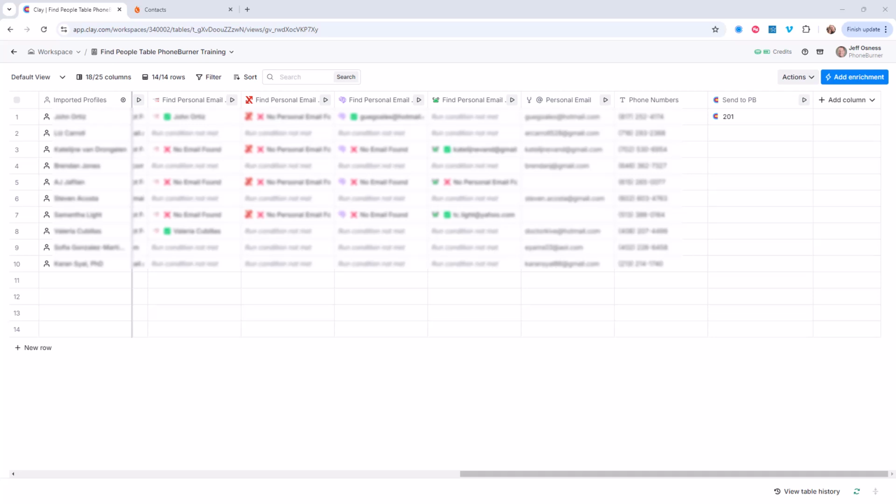I want to talk to you about a new template that is available to you through the Clay Enrichment platform that will make it super easy for you and your organization to send data over to PhoneBurner automatically.